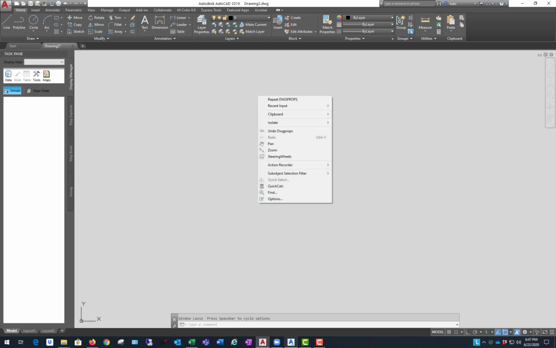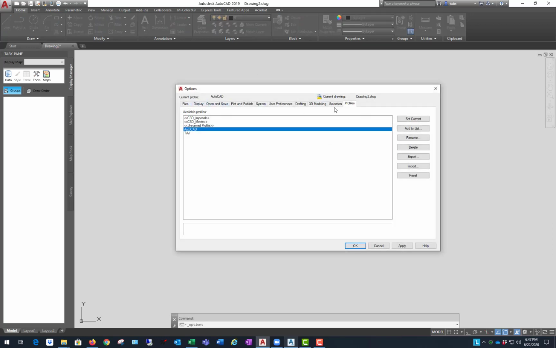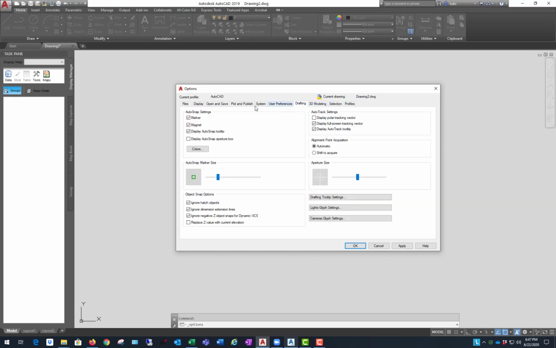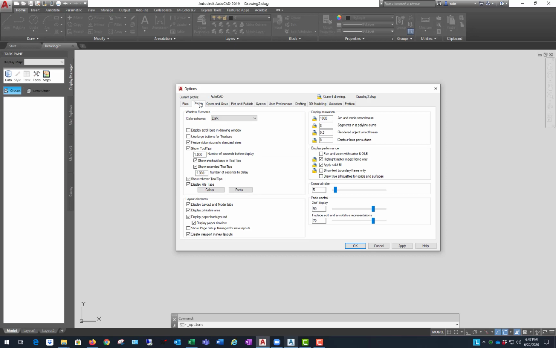The first place we're going to start is looking at some of the options. Right click on empty space, and in the context sensitive menu, go down and select options. Here's where we do a lot of the customization that we do once or twice. We've got profiles, we've got selection, some 3D modeling, drafting, and so on. Files, the way we find our support files, that becomes important a little later.